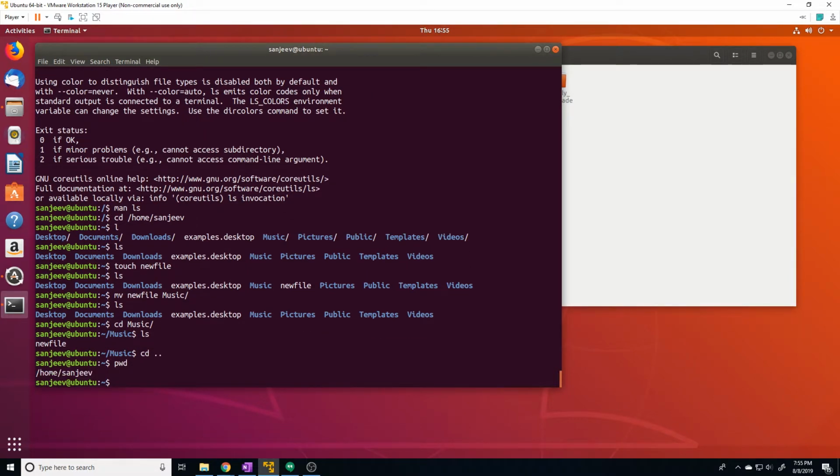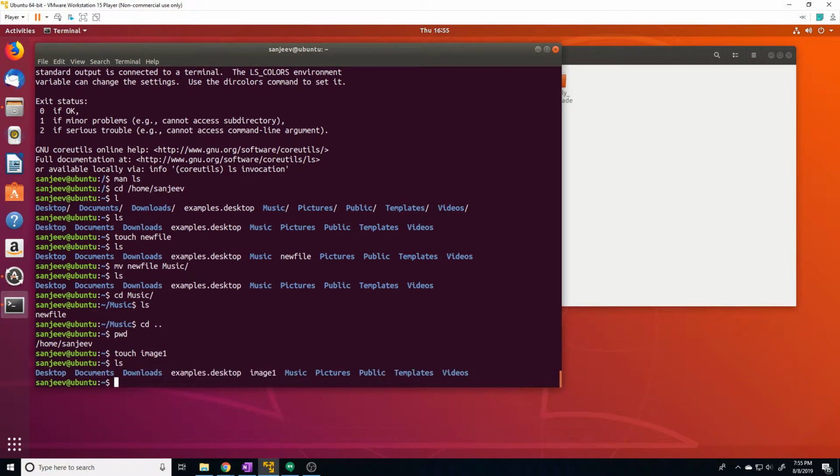And we're once again in /home/Sanjeev. I want to just do a few more examples of the mv command. Not so much to reinforce the idea of how to use the command, because the command itself is pretty simple, but I want to reinforce the idea of using relative versus absolute paths. So let me create a new file. We'll call this image1.